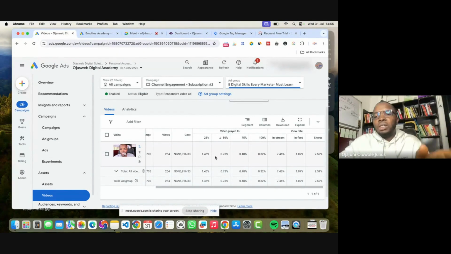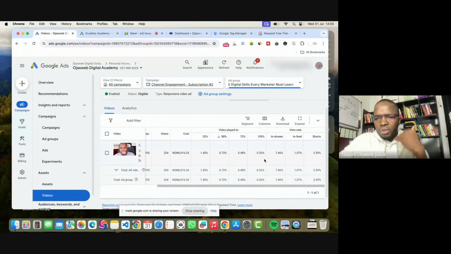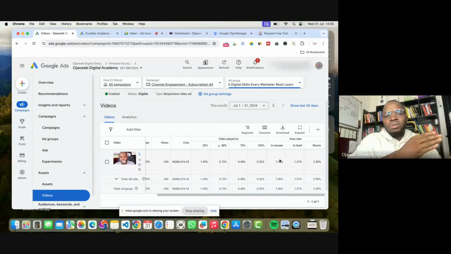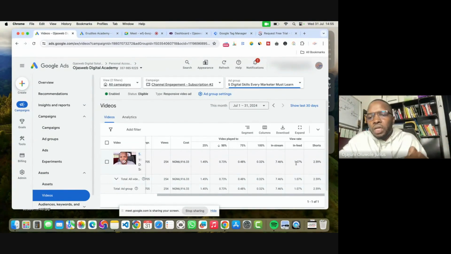And when you look at that, you then go ahead and look at the view rate. The view rate is what will help you to know the hook in your video itself and the text that you use in the advert. That is what will enhance the view rate. The view rate in stream is 7.45%. In feed, we have 1.07%, which will tell you that the text I use for the advert itself is where the problem is coming from.